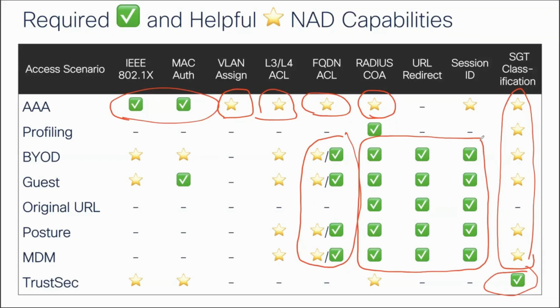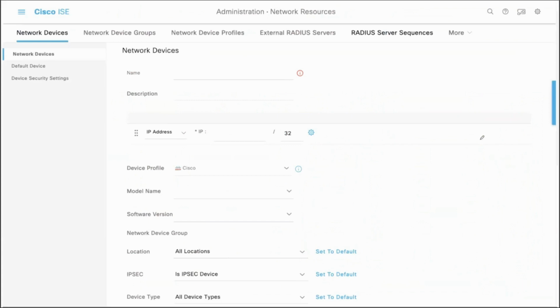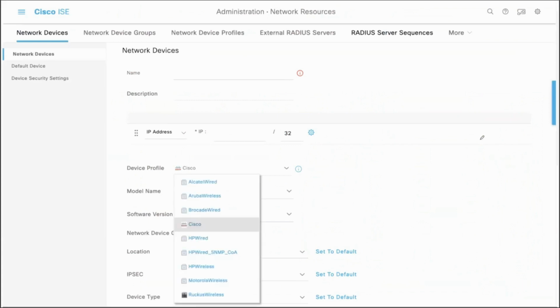And then I want to repeat that if you have a network device, you can define it not only as a Cisco device, we have these other built-in profiles for some of these other popular brands.